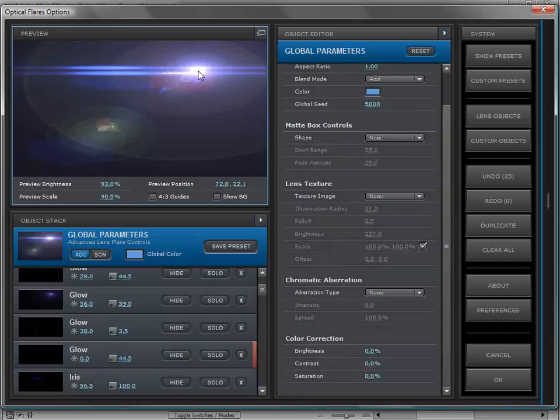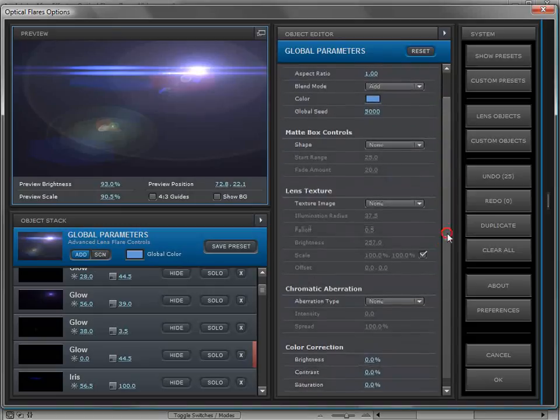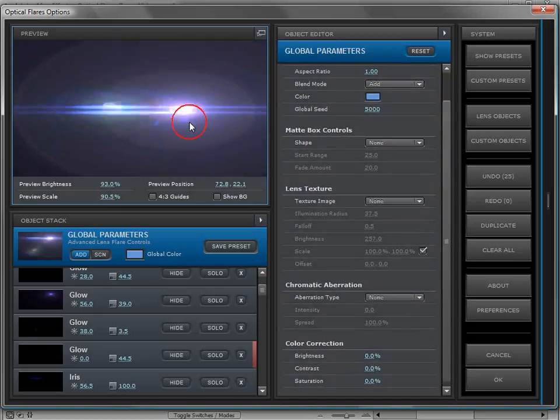So I've loaded a new preset, and I want to talk about the matte box controls. Now, in real life, a matte box goes around your lens and basically acts as a hood to block out lights from casting lens flares. So it's kind of an interesting concept that a lens flare plugin has a way to block them out. But here's how it works.